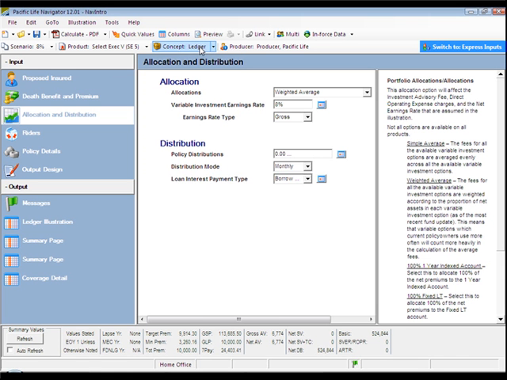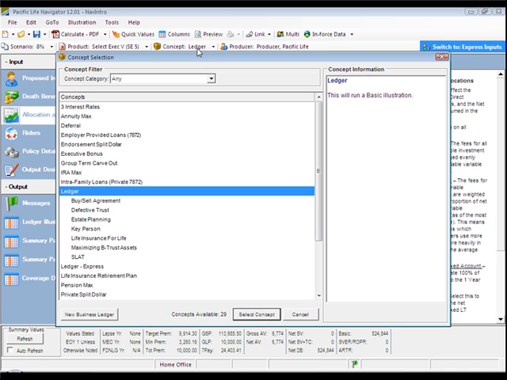When you click on the Concept button, you will see a list of all available concepts that can be illustrated with the product you have chosen. All of these concepts will still give ledger output, but will also have presentations and supporting detail in addition to the illustration. This walkthrough will only focus on the ledger concept.